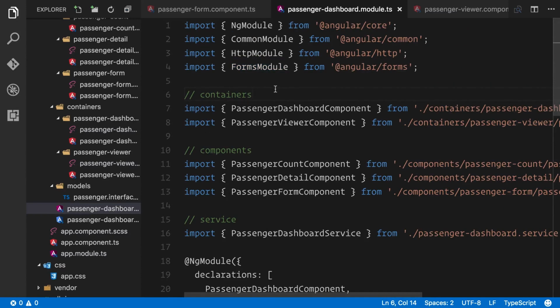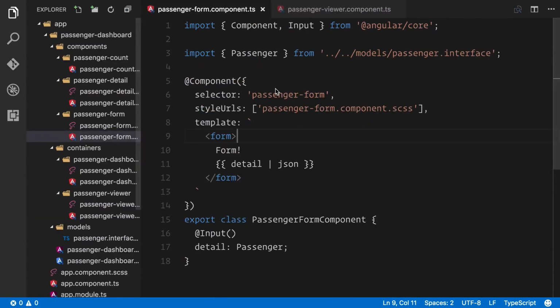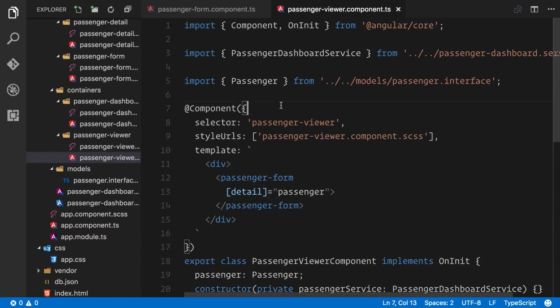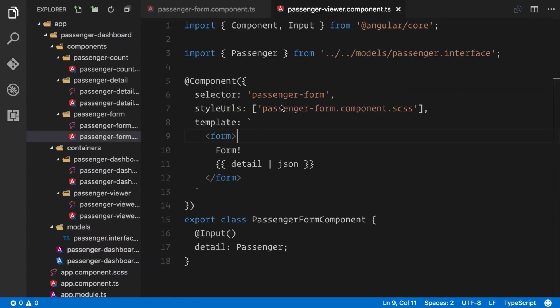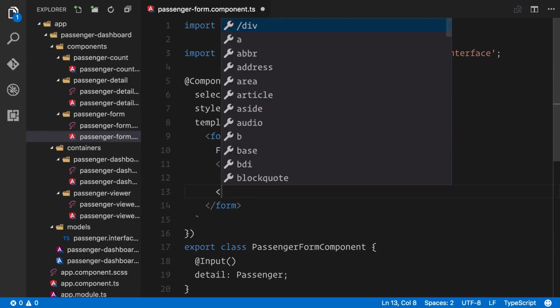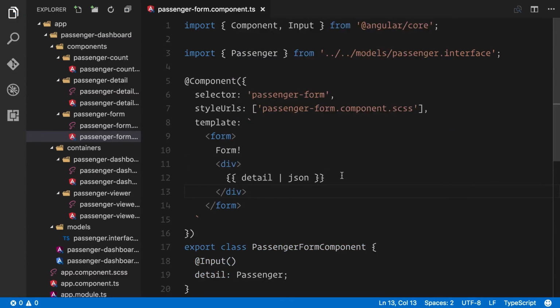So now that you've done that, you can simply close it off. We have the passenger form, we have the passenger viewer, and at the moment we don't actually need to use this file, so we can simply close this one off as well, and what we'll start building out is this passenger form. Before we do this, we're going to check it out in the browser, so we'll just wrap this in a div real quick. So save that out, and we'll go to the browser and take a look.